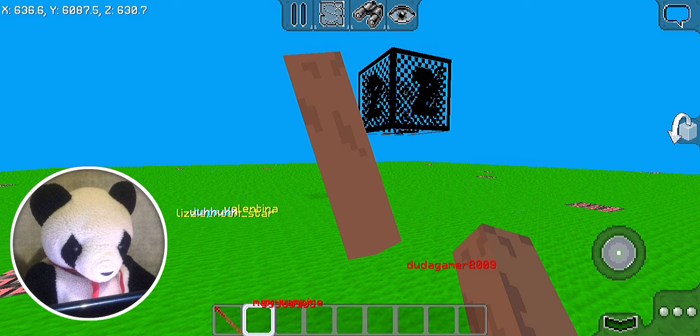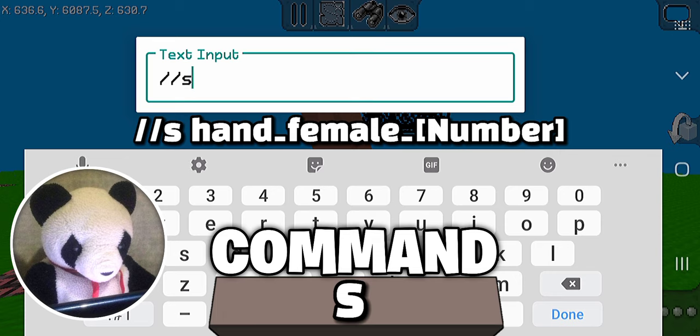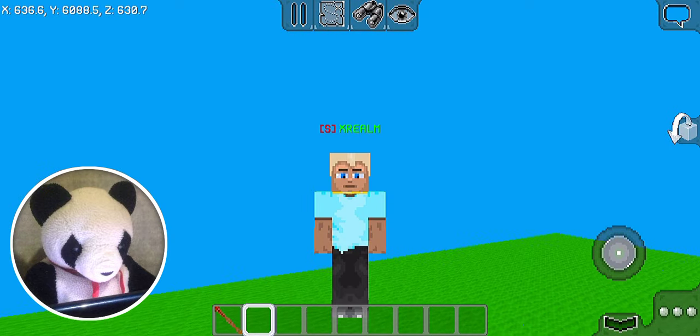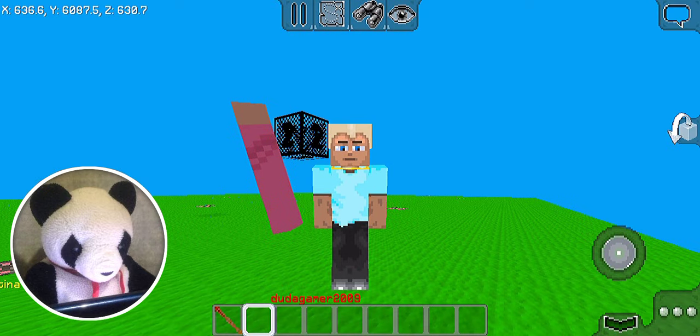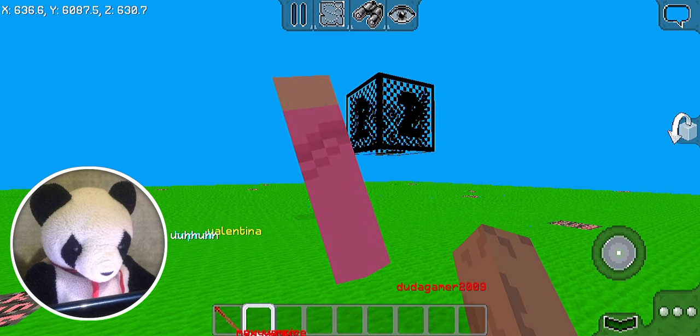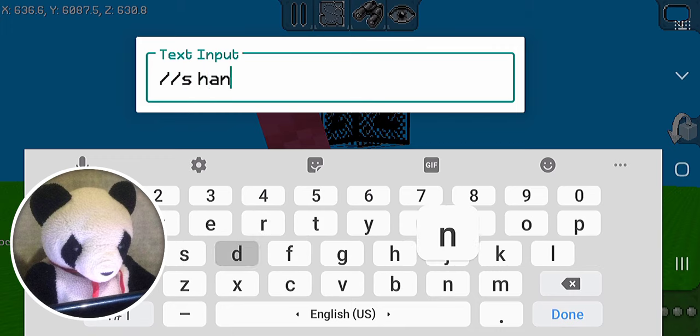Oh yeah, and Super Legend, if you're watching, well, I found out how to get the female hands. For the female hands, just type /S hand /, female. And you can type a random number or just that and you'll get a female hand. This is your first time for sure seeing a female hand node. Wow, and it's pink, and there's even more.